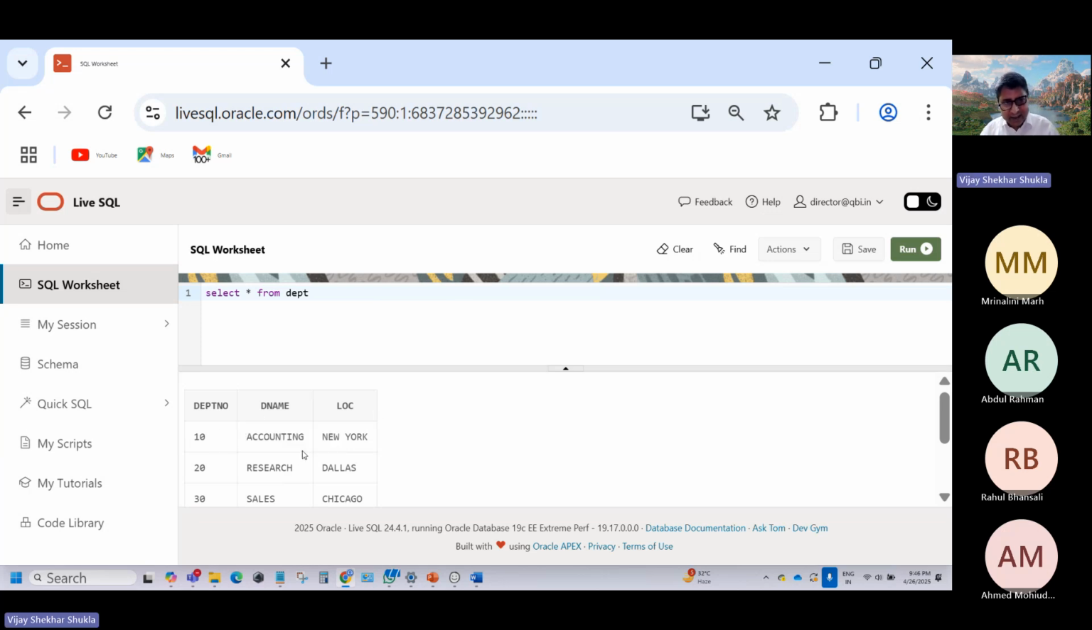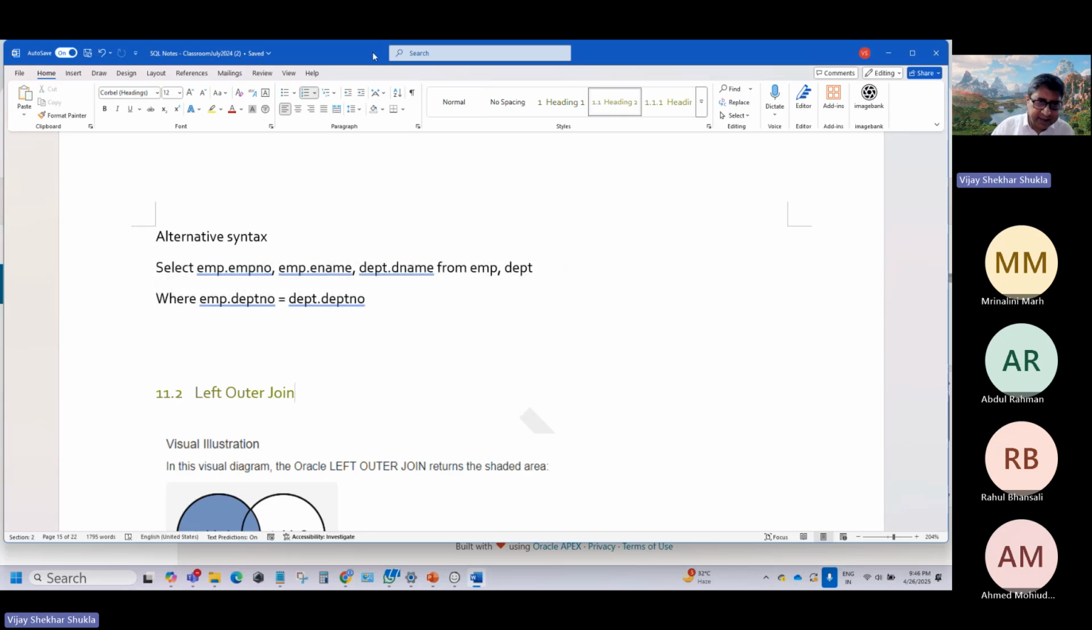So now we need to combine or join data from these two tables. For this, understand EMP is the table name and EMPNO is the column name. So emp.empno means the empno column from the emp table. emp.ename means the ename column from the emp table. dept.dname means the table name is prefixed so that there is clarity and uniqueness in the column name. Otherwise, column name could be the same across two tables. That is possible. No one stops you from doing that. From emp, dept, from these two tables, where emp.deptno is equal to dept.deptno.